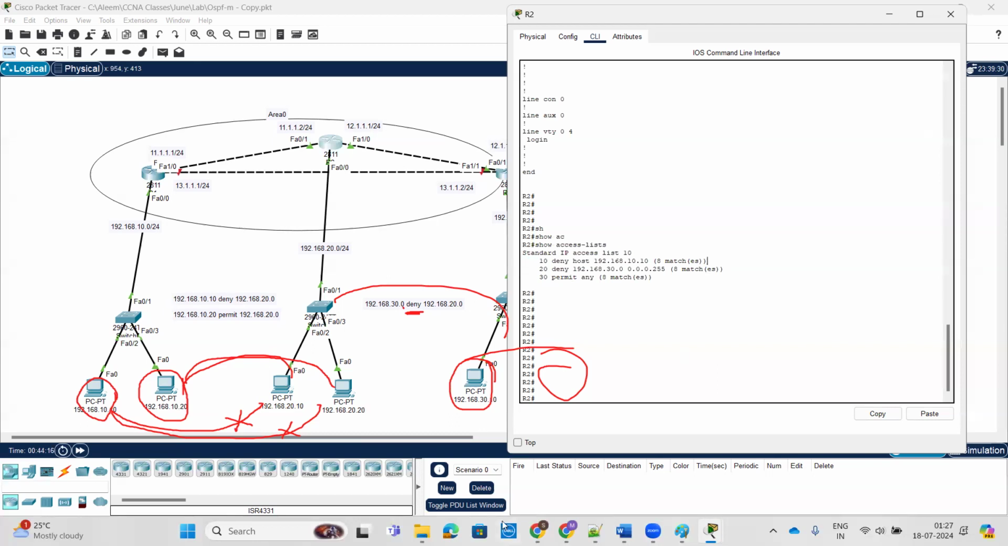Clear? Go through the recording. If you are not clear, then we'll discuss. Jyoti.